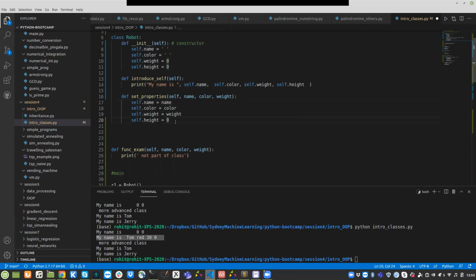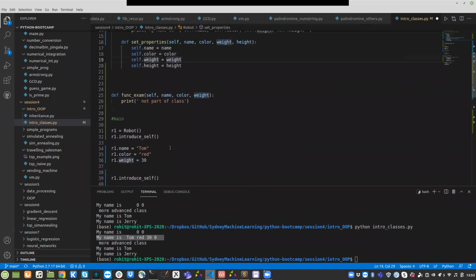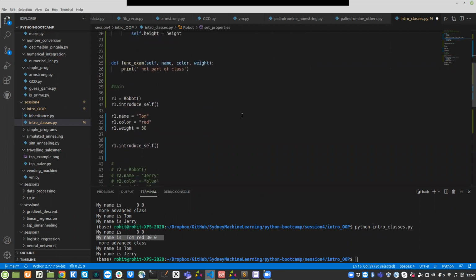And height, we should give this robot some height, otherwise the poor guy is not logically existing. So this is an example of that. We need to set these properties, and to set these properties we can make another robot.